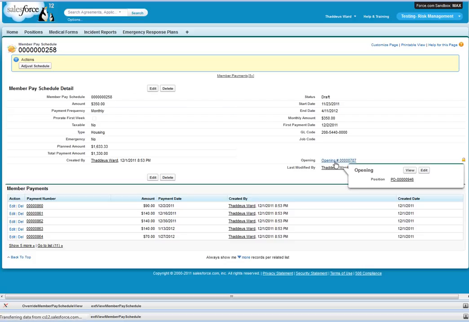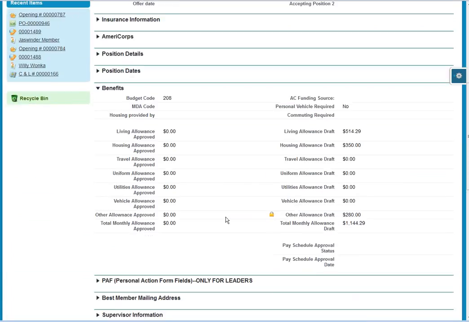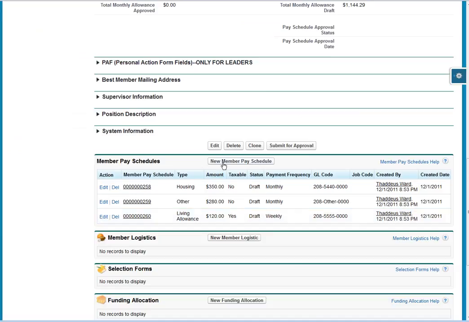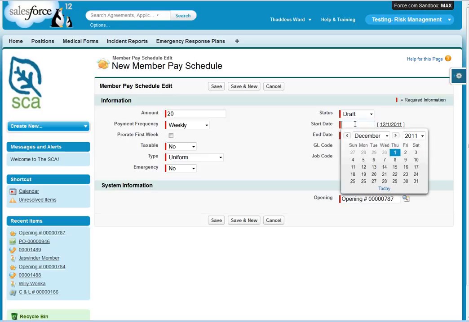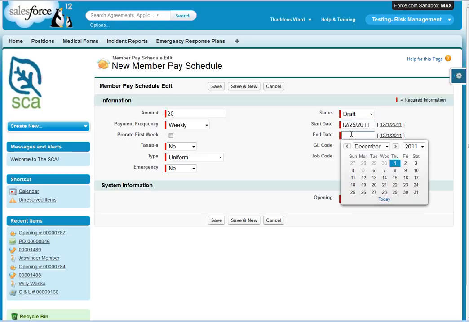We could also, if we wanted to, in fact, add a new item to the schedule. Let's say we wanted to make it a $20 a week, not taxable, for uniform allowance. It's not an emergency payment. Status would be draft.